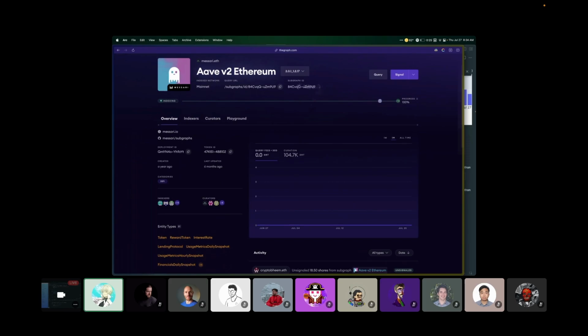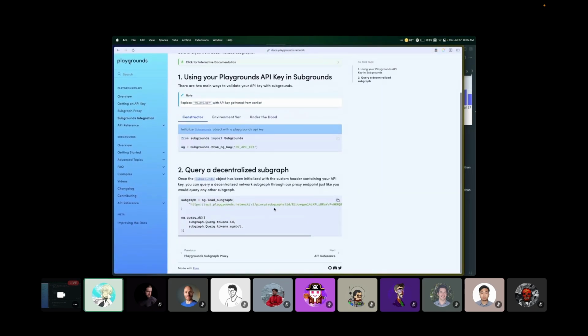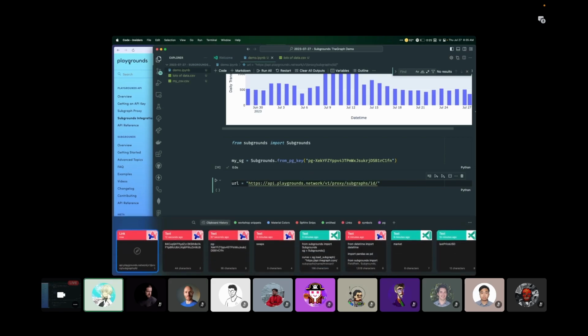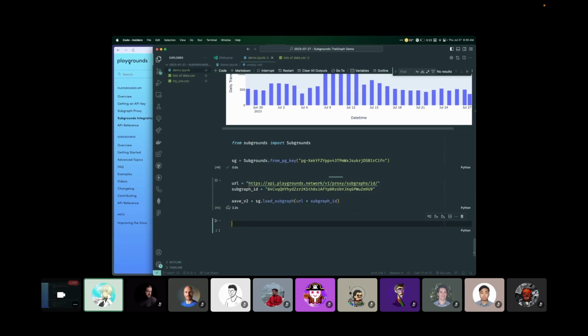And so I can directly copy the subgraph ID here. And then as listed in the docs here, all I need is the Playgrounds Network API. And then I can go ahead and add the subgraph ID here. And we'll call this SG because it's going to be a little confusing. We'll just concatenate these things together and load the Aave v2 subgraph here.